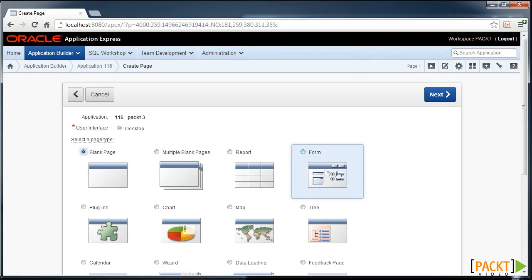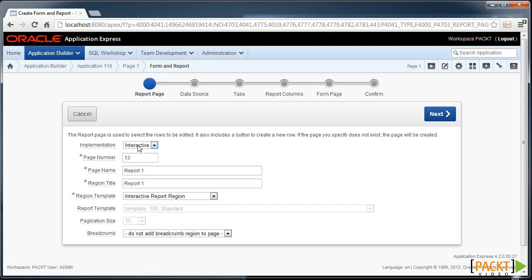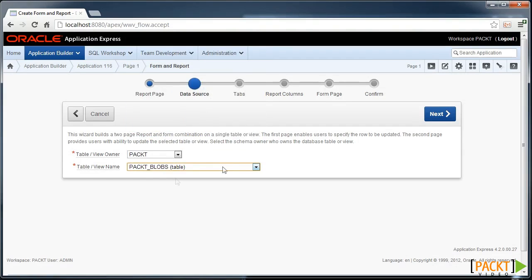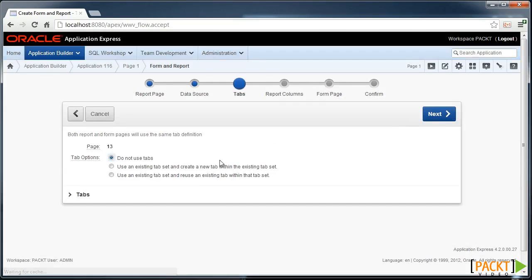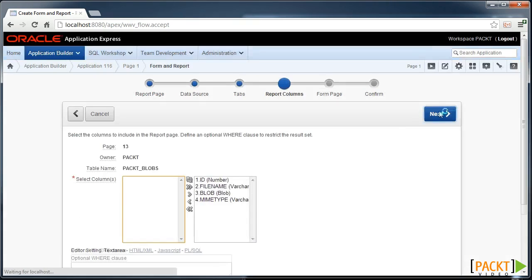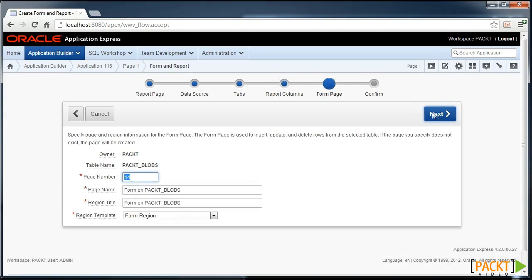So we'll create a new page, create a new form on a table with a report. I'm going to choose Classic Report to keep things simple, and I note the page number here, page 13. And I'm going to step through most of the defaults as we go through. So the table name is Packed Blobs. I will use a new tab called Blobs. Columns are in the report.